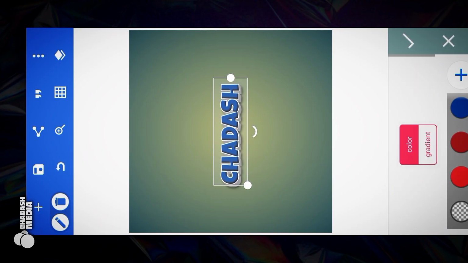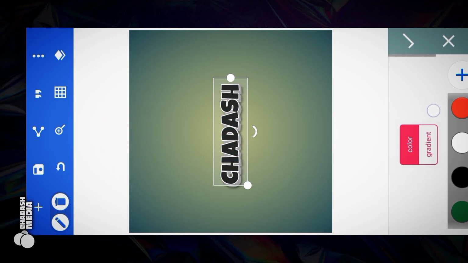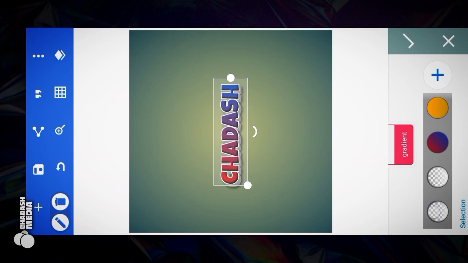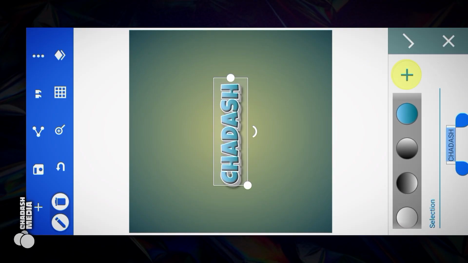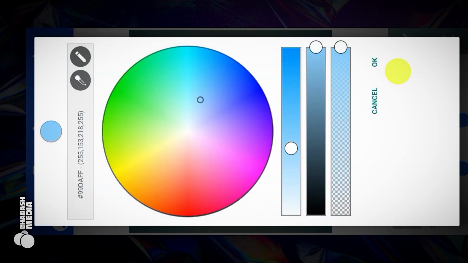And then over to your color, you can select any color you want. Okay, so there's gradient color also. You can select whichever one you want. There are diverse colors here, and you can also add new colors, new gradient colors. Once you click on add, you're going to see the platform, the interface. So you can click on color and select any color of your choice.